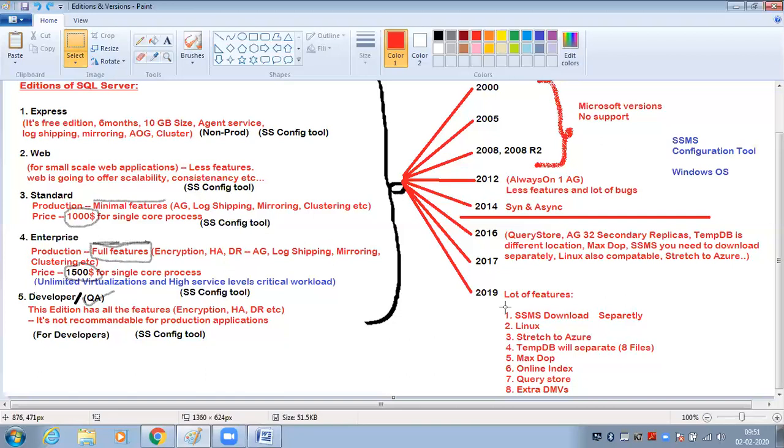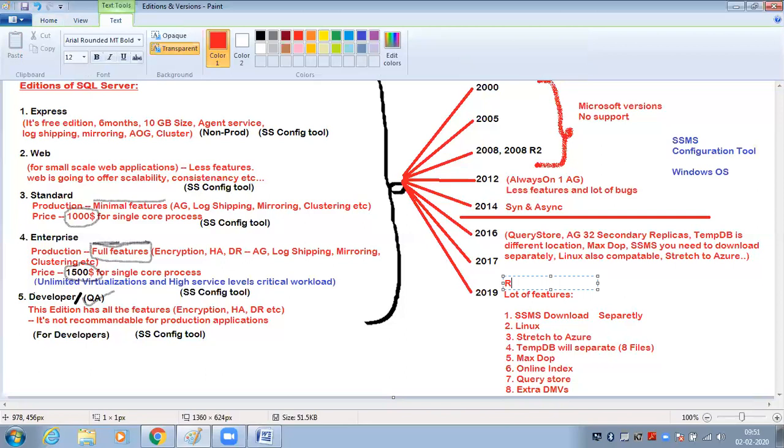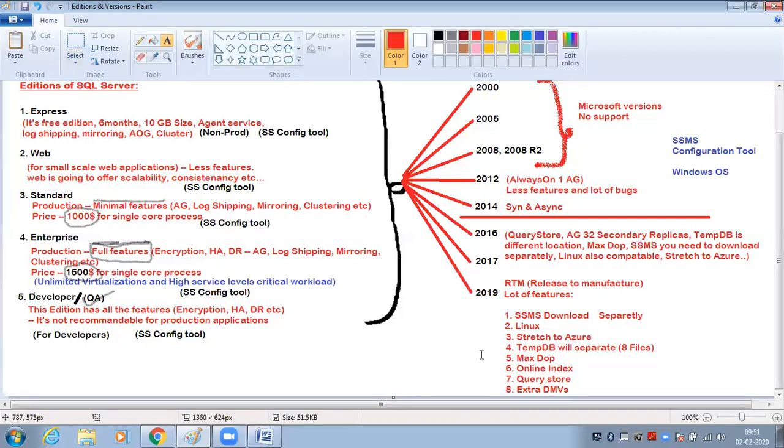Those features are implemented. I don't want to disturb you now. Maybe if you want another session, after 4 or 5 weeks at the end of this training, I'll teach you this 2019 session, because even I want to brush up. 2019 has just been released and is still in RTM. RTM means release to manufacture. It was released a month back, so it is RTM. Still, there is no SP1.